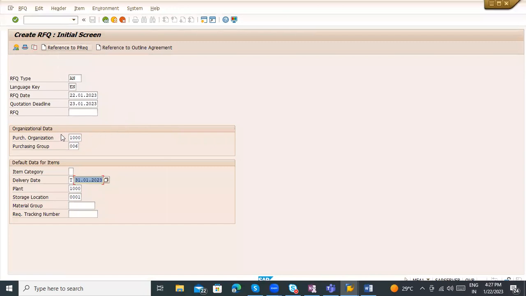It is not mandatory, but if it is there, then they can contact you. Suppose the vendors have some doubt in the price quotations, they will be reaching out to you. To whom can they reach? Some buyer, the person who is the purchasing group.